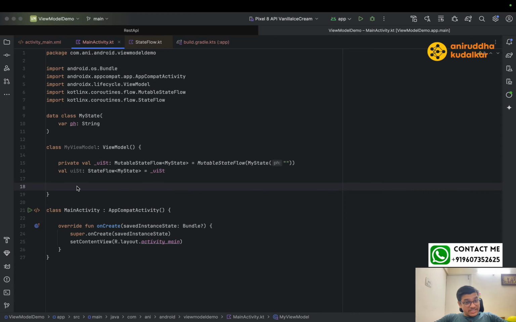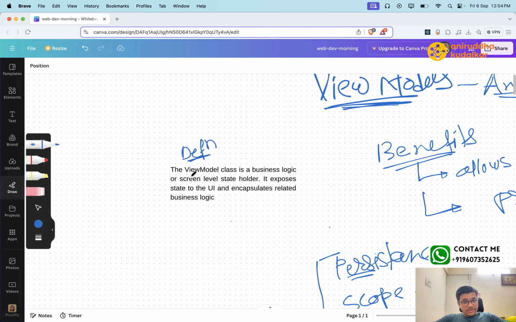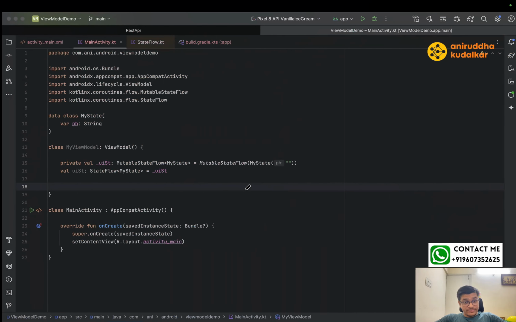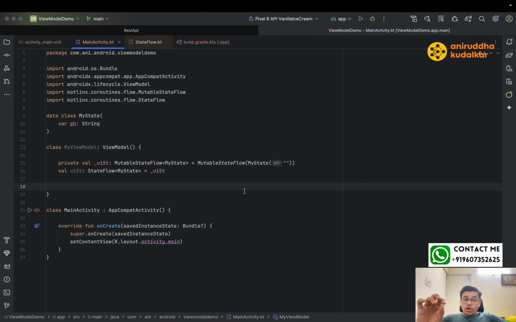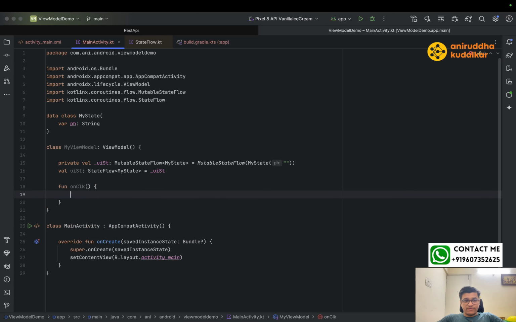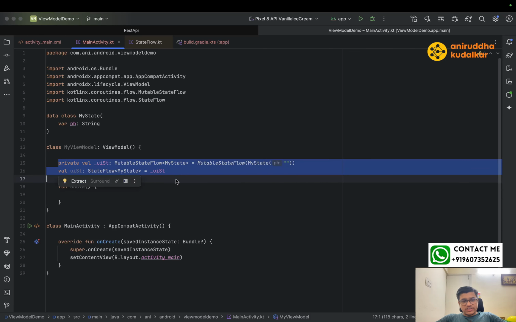So how do you do that? Business logic. If you go to the definition, a view model class is a business logic or screen-level state holder. It should hold the business logic. Now we are going to click the button, and on the button click we can have a function, onClick, which would be getting called. And then we are just going to check the state.